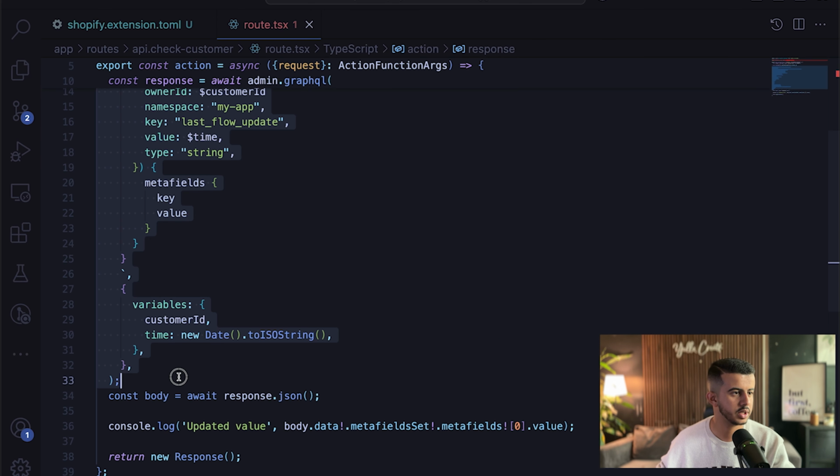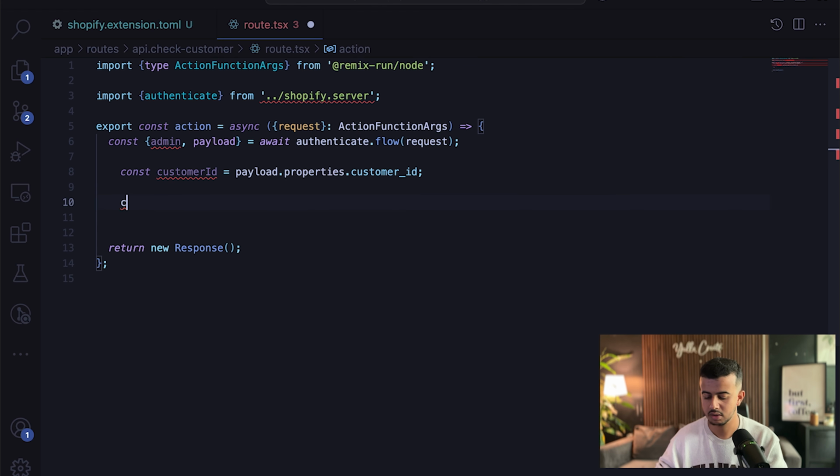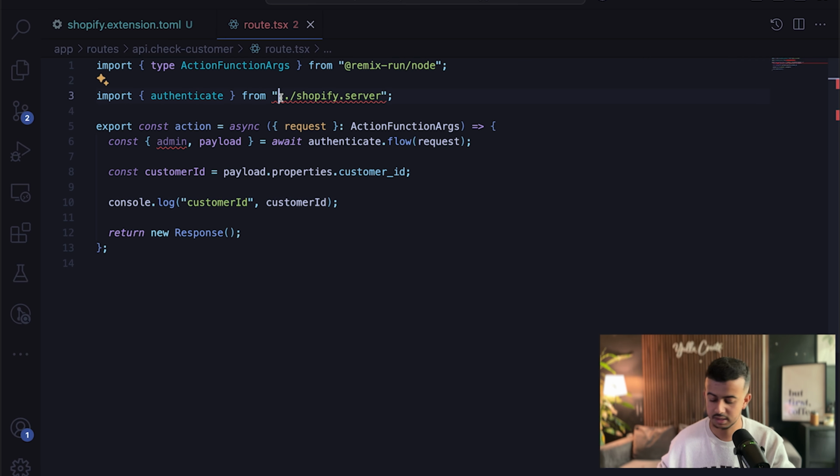We don't need any of this, and let's just log the customer ID, and here let's import this one, and this is what we'll be looking for.